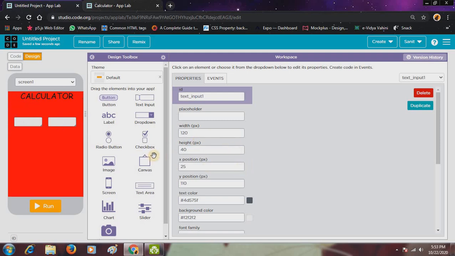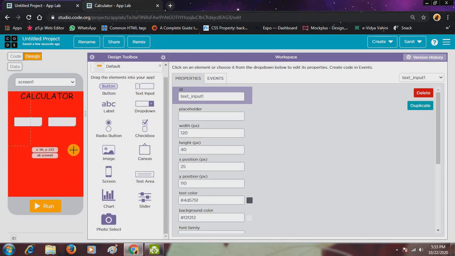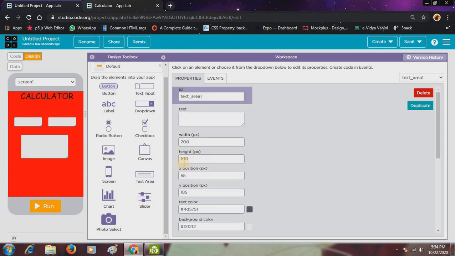Okay, and now we want to display the answer. So we will display the answer in text area. So just drag and drop it. So again click on it, and you can see here width and height. So I will keep the height same. So you can see height is 40. Then again click on text area and change the height into 40, and the length I will keep till here. Okay, I will keep it a little bit.